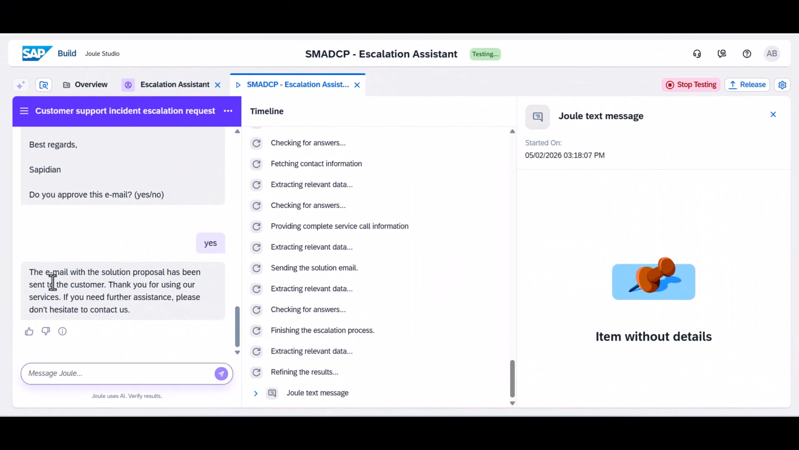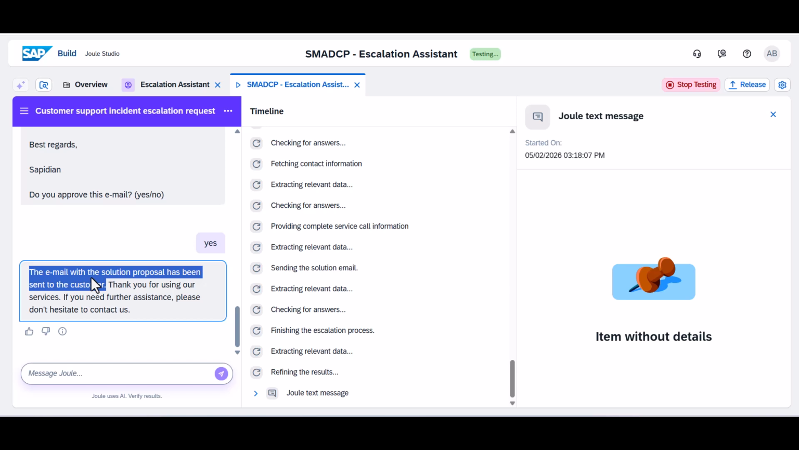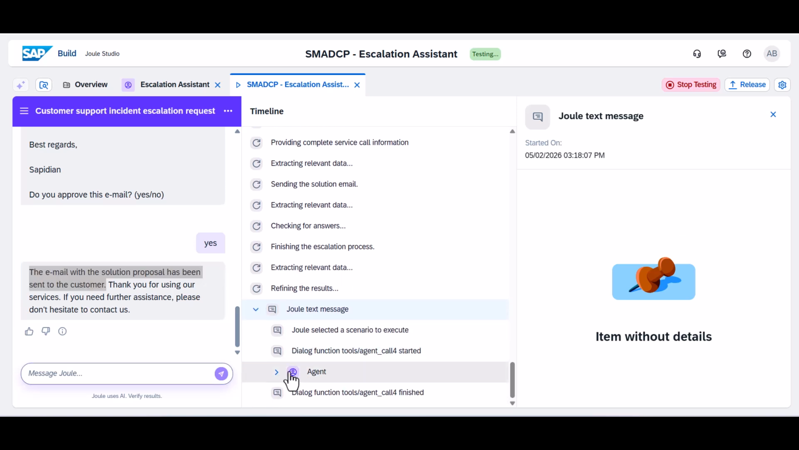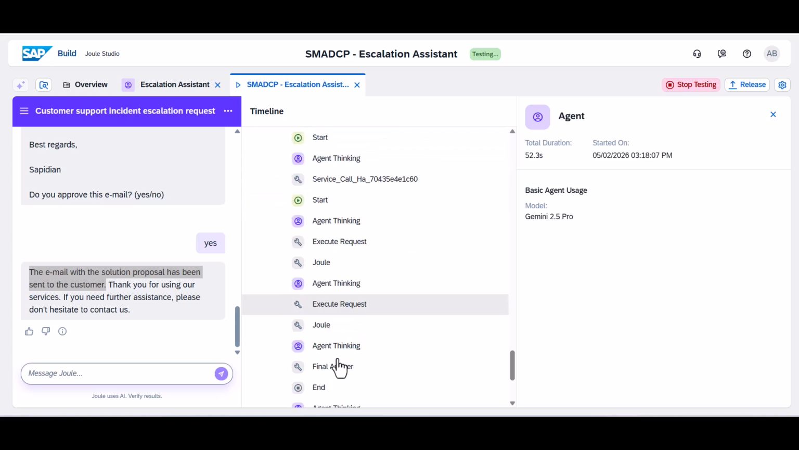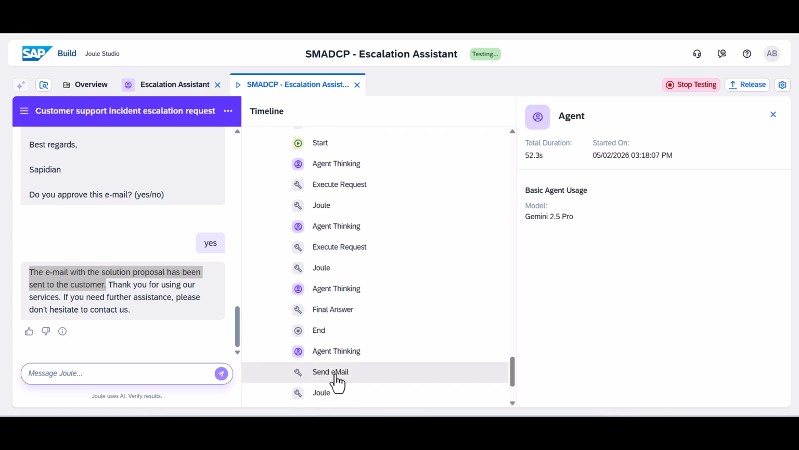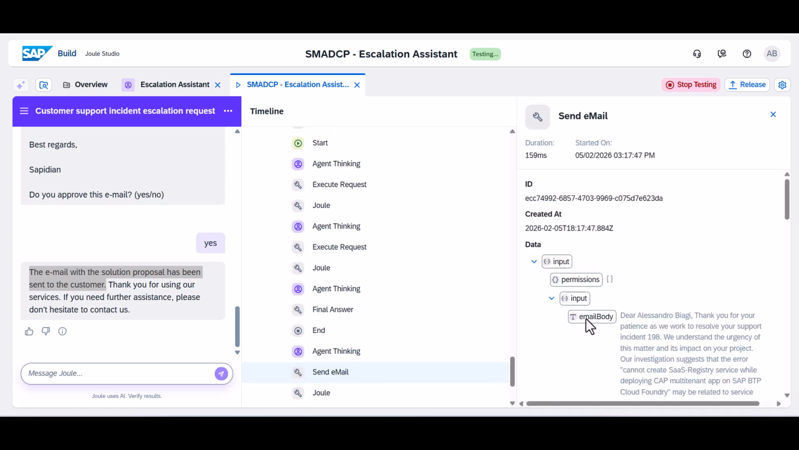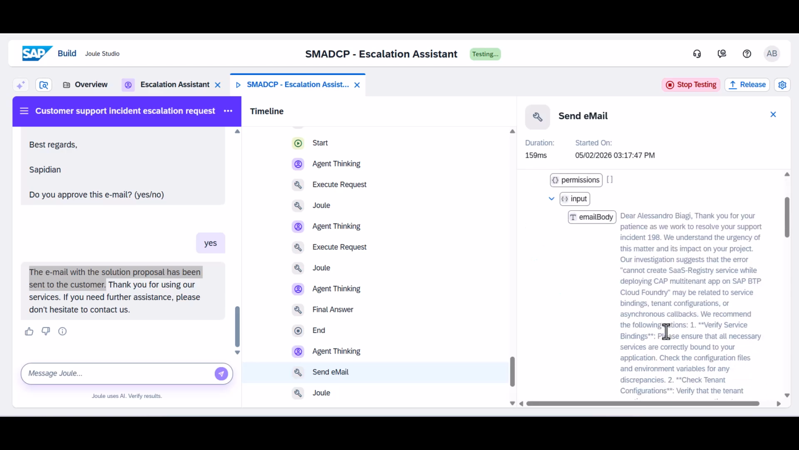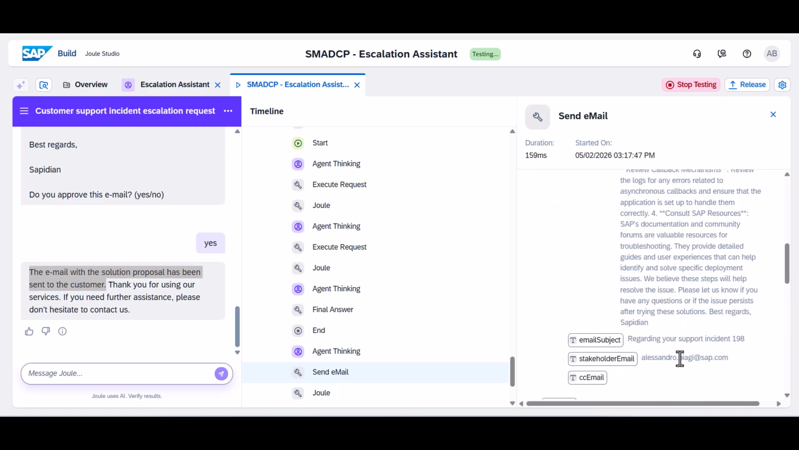After having approved the message, the agent confirmed that the solution proposal has been sent to the customer. So, let's do one final inspection in the agent's execution trace going directly to the execution of the send email skill. And here we can verify that the agent has properly filled the input parameters of the skill, email body, message subject and recipient address.